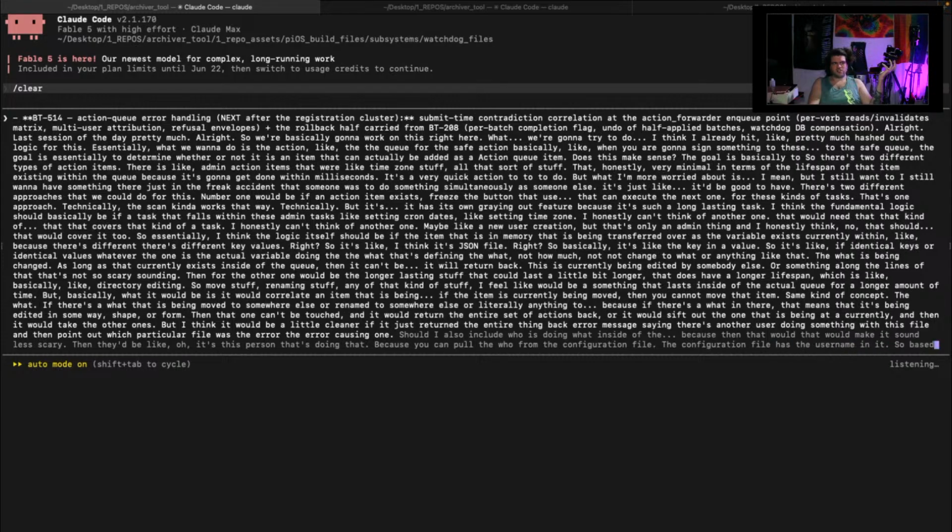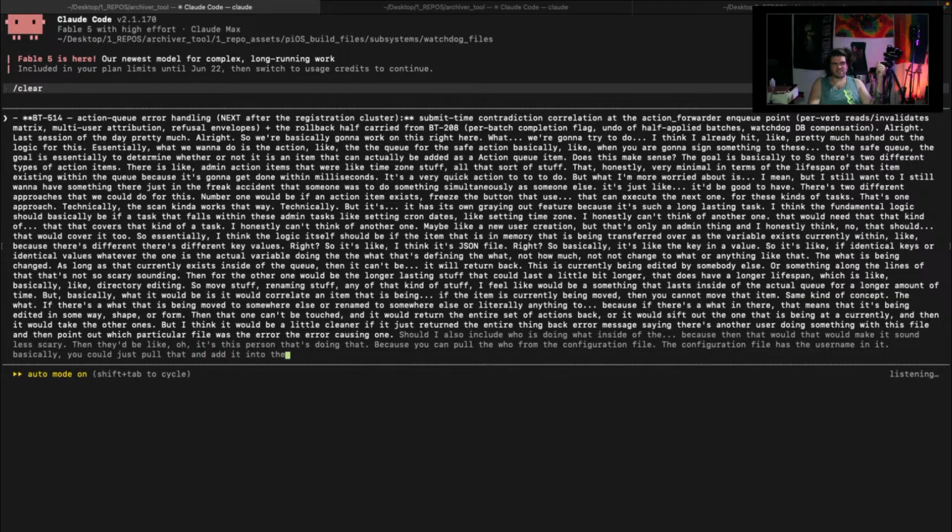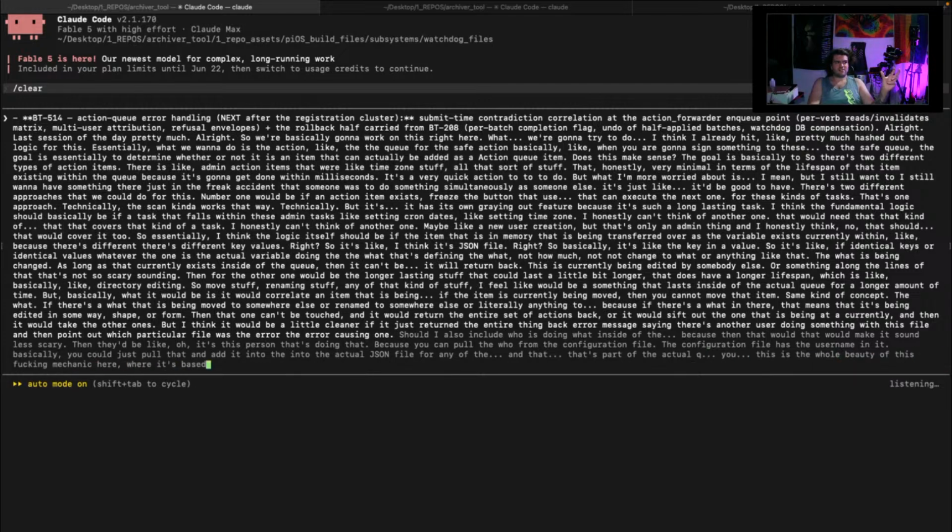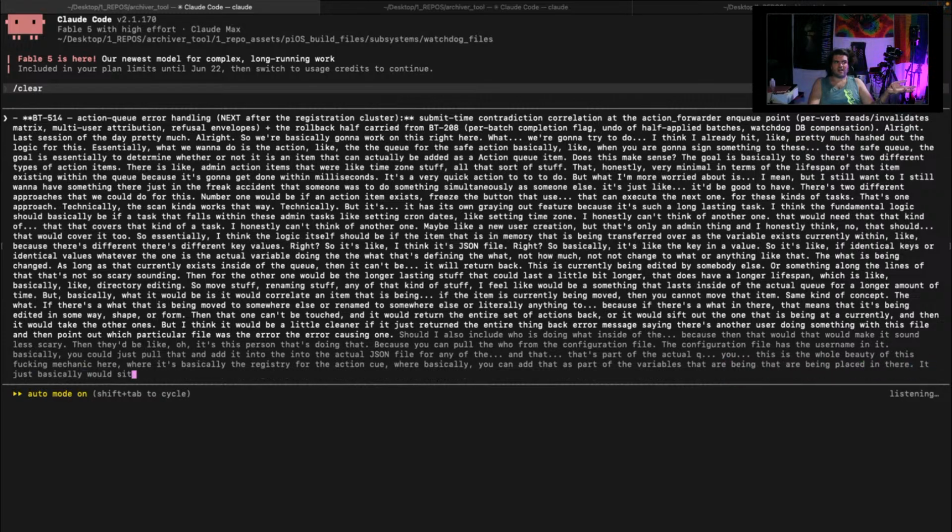So basically you could just pull that and add it into the actual JSON file for any of the actions, and that's part of the actual queue. This is the whole beauty of this mechanic here, where it's basically the registry for the action queue, where you can add that as part of the variables that are being placed in there. It would just sift that out for any actions. It's a useless variable, so it would just get tossed once it's done. You get what I'm saying?